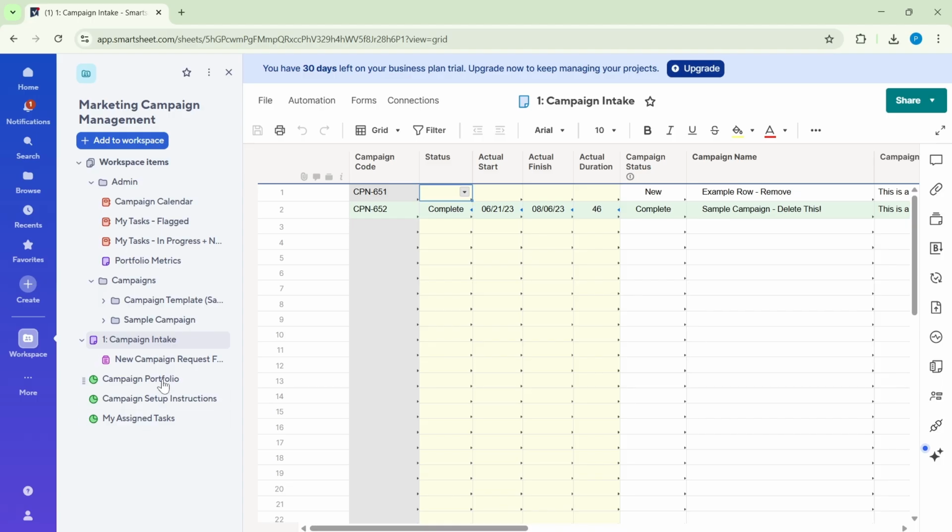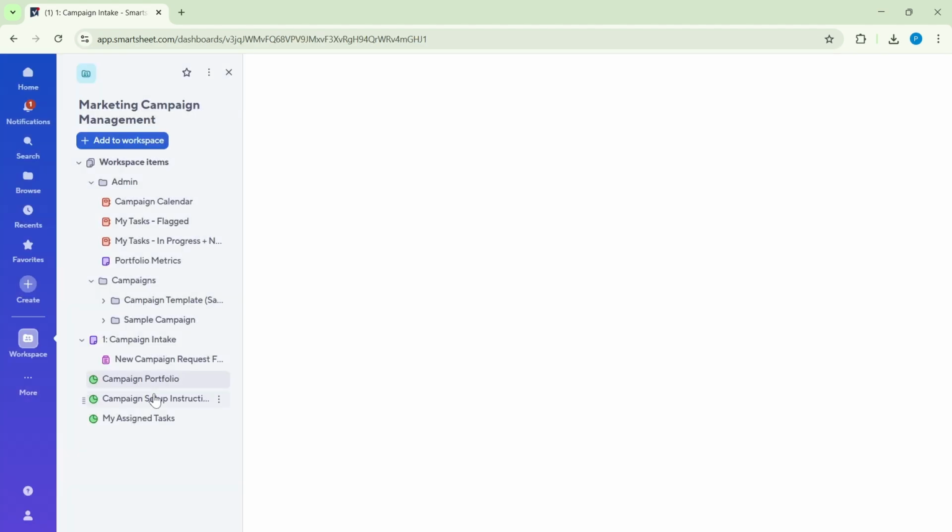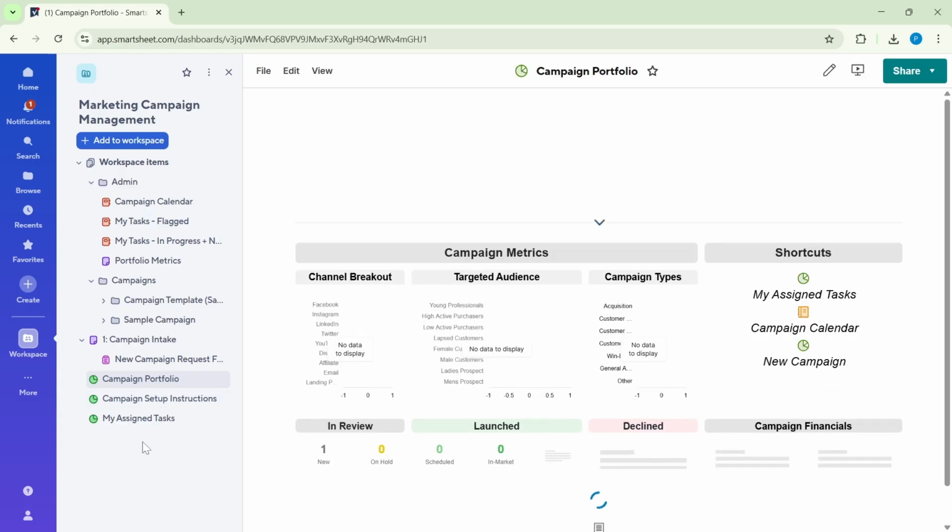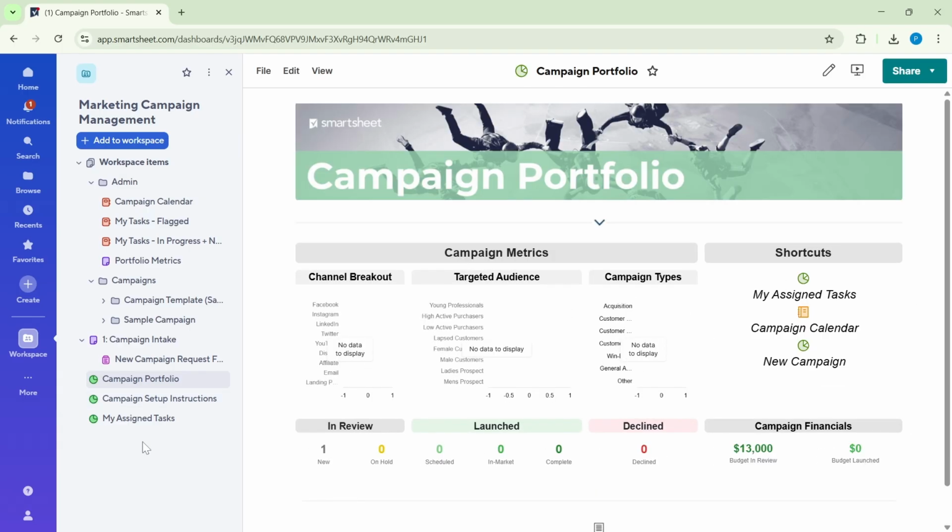You'll also see items for campaign intake, portfolio, and setup instructions. Campaign intake is where new requests begin. Use the form or sheet to capture goals, audiences, timelines, and required assets so nothing is missed. The portfolio view rolls everything up, helping you monitor health, deadlines, and dependencies across campaigns.